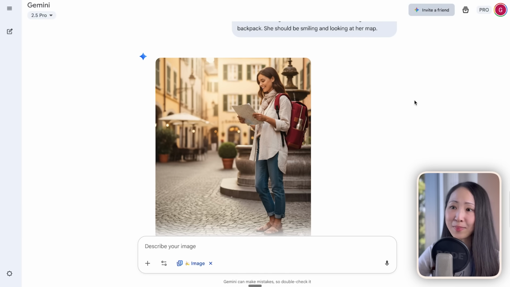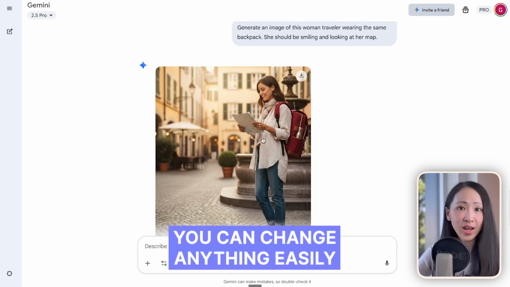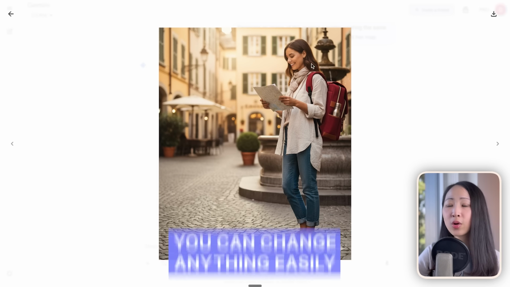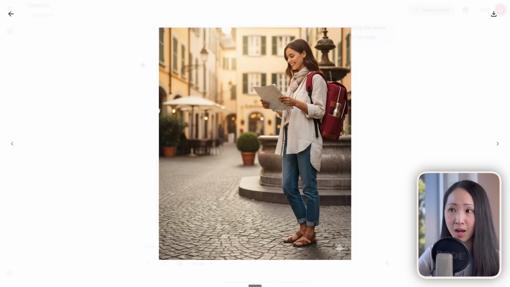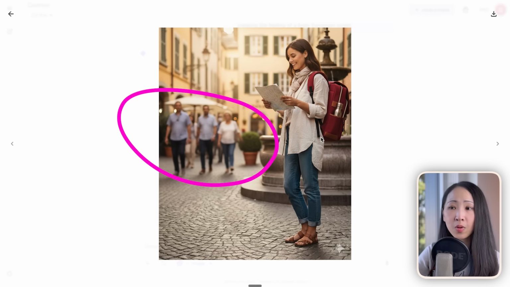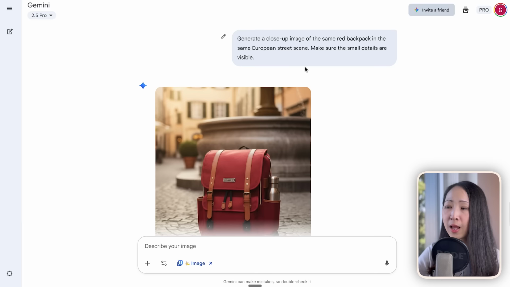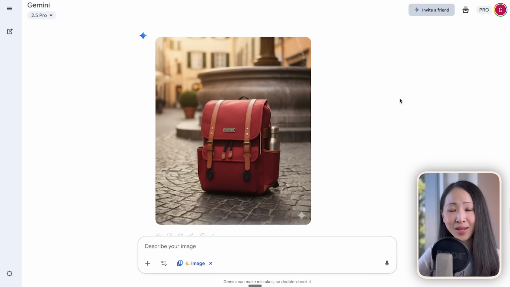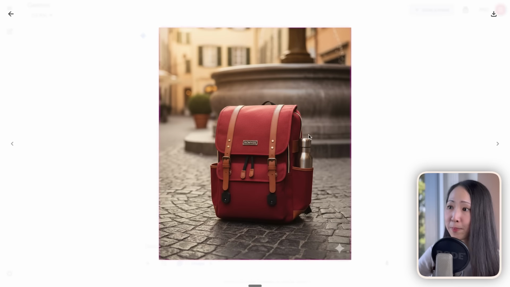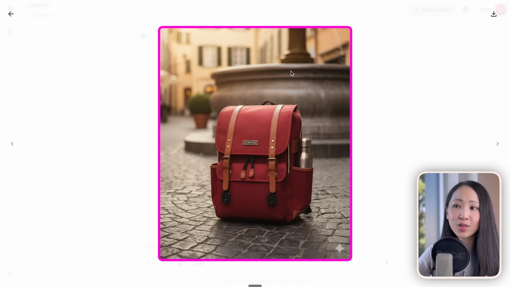And the thing that I like about it is it's very easy to change anything in an image. Like I want her to wear the backpack and look at the map, or maybe add more people in the scene to make it more interesting. And then I can even prompt it to give me a close-up image of the same red backpack in a street scene. So there are so many ways you can generate different lifestyle shots.